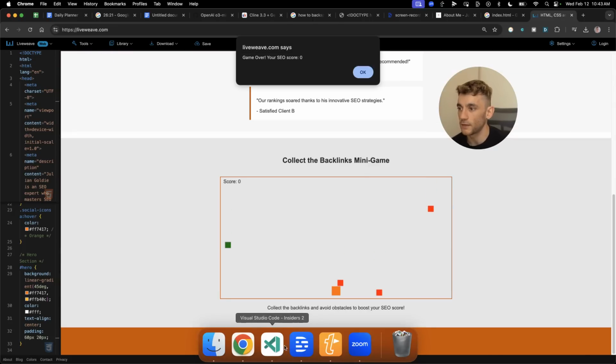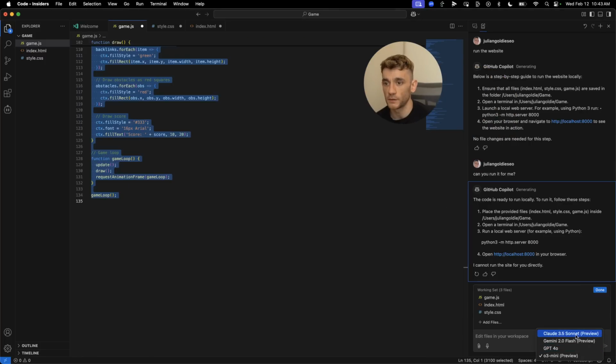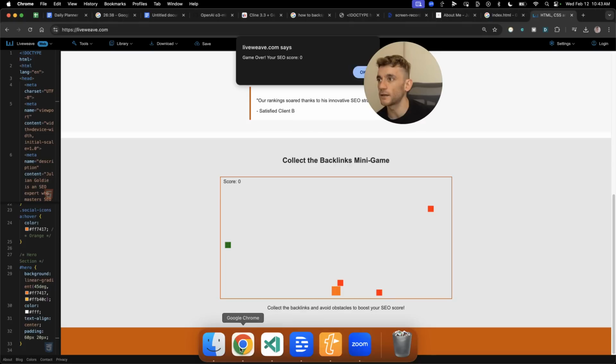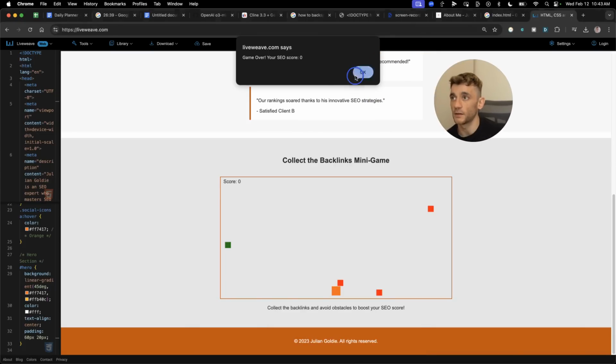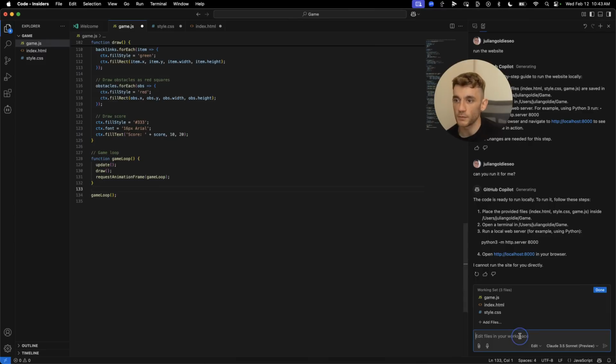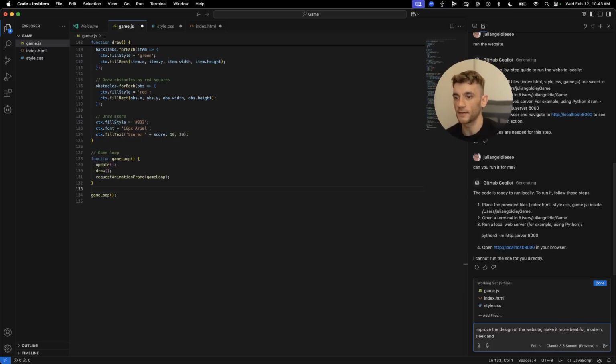And if we go back to that project down here, we can switch to Claude 3.5 Sonnet for actually improving the front end, right? So for example, GPT-03 Mini will do a great job for coding the back end. But as you can see, the design is not that nice when you actually land on the page. So even though it's functional, it doesn't look that nice. So the way that you can improve that is if we go back here and we say, okay, improve the design of the website, make it more beautiful, modern, sleek, and interesting.